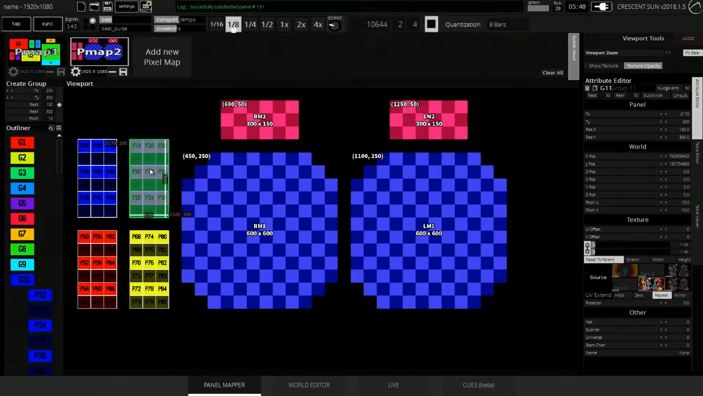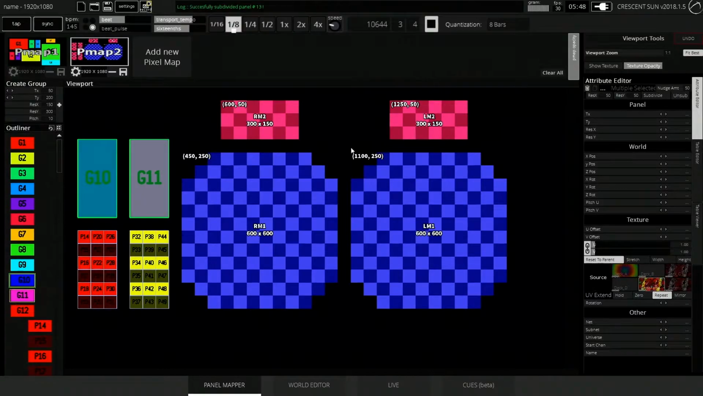Additionally, if you subdivide a fixture you did not want to, there is an unsubdivide button that will delete all of the subdivisions from the selected groups.